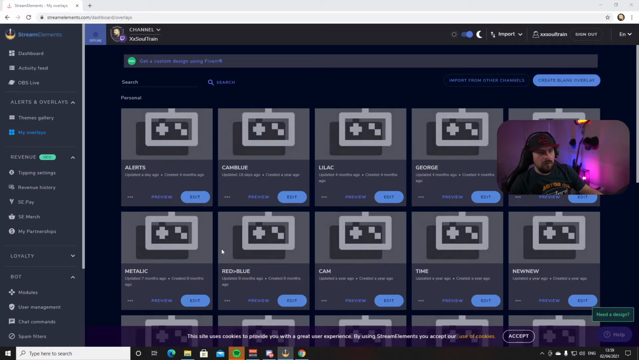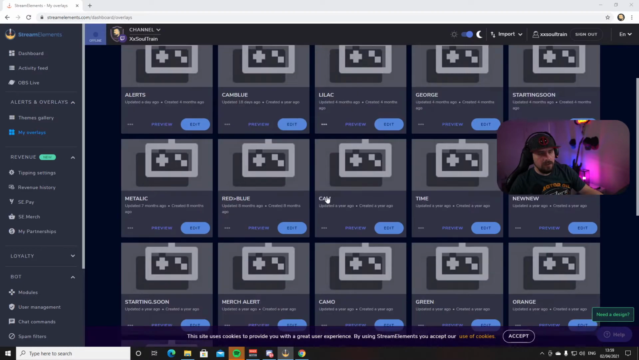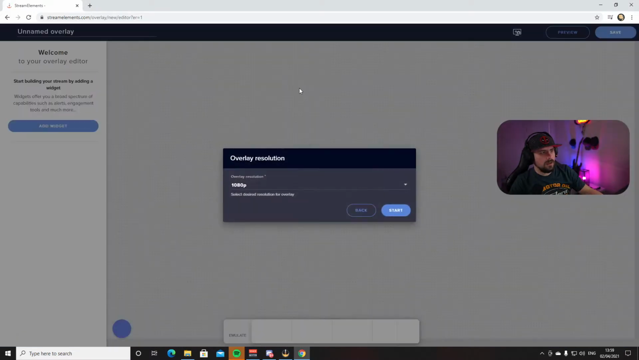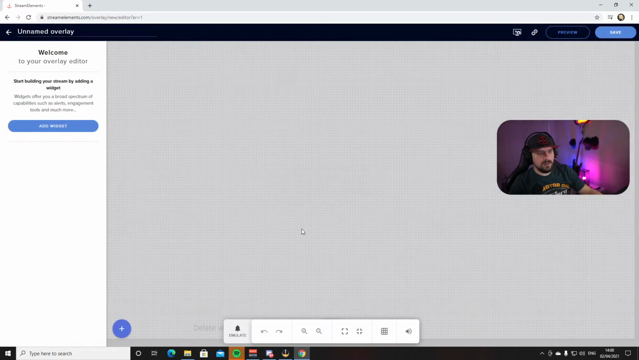Now you probably won't have anything in here. This is everything I set up over time. You go here to this button where it says create blank overlay. Just click on it and it will ask you the overlay resolution. Now this is where you choose the resolution you're streaming at. Because I am streaming at 1080p, I am going to leave it exactly how it is and just press start.